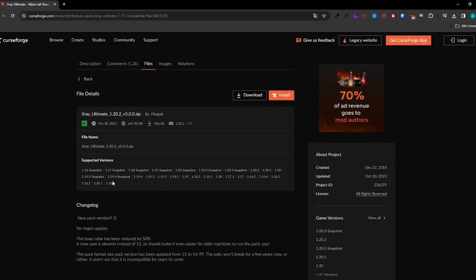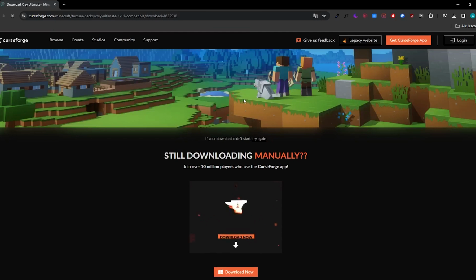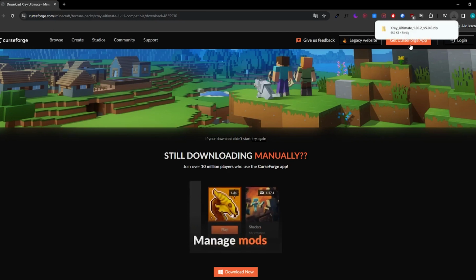Okay, hit the three dots just here and click Download File. Now all you have to do is wait 5 seconds and the download will begin.